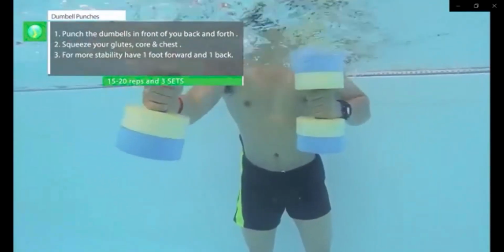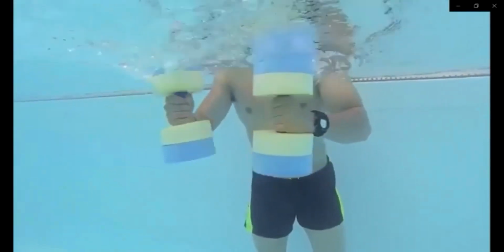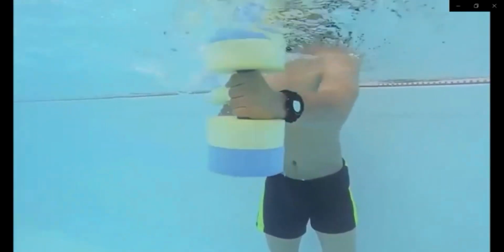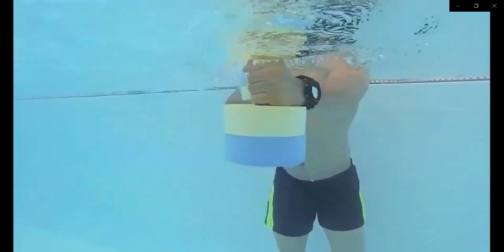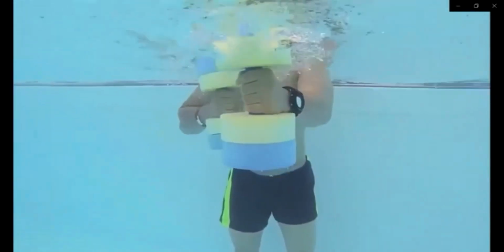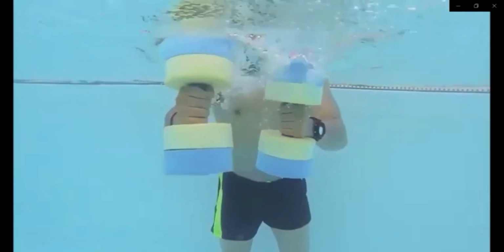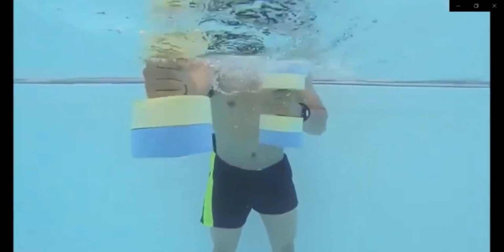And what this does is basically work against your core, because there'll be heaps of dynamic resistance working against you, and there'll be alternating forces from either side. And this will also work on your chest muscles as well. So do about 20 to 30 reps of this, 3 sets.